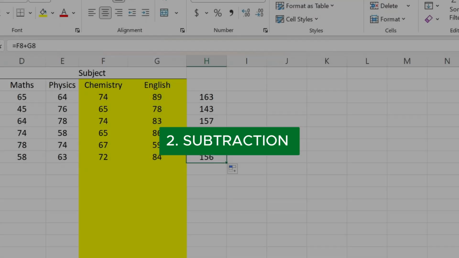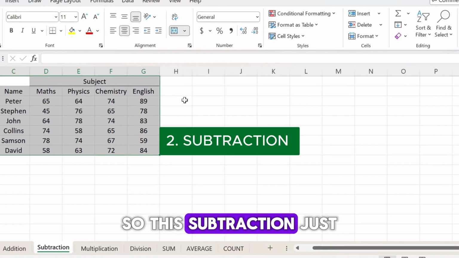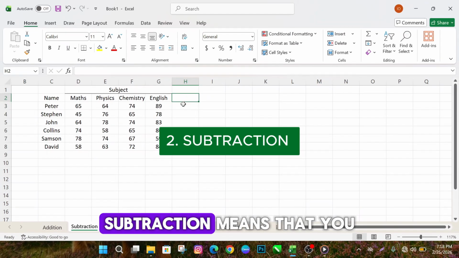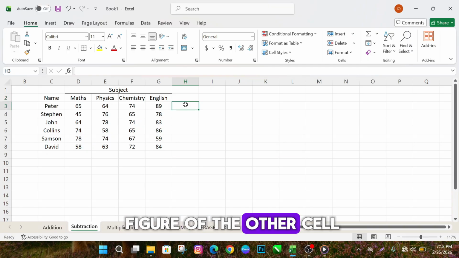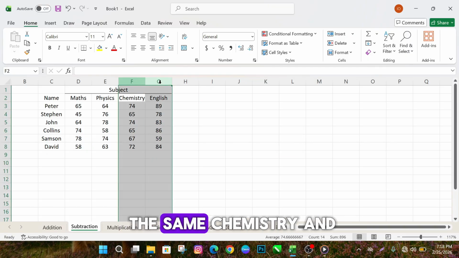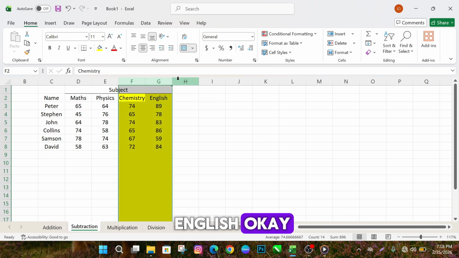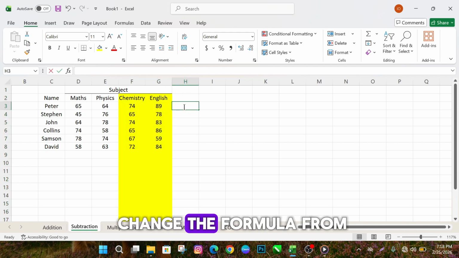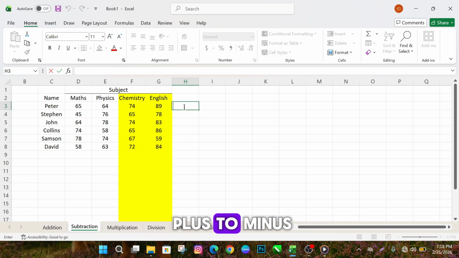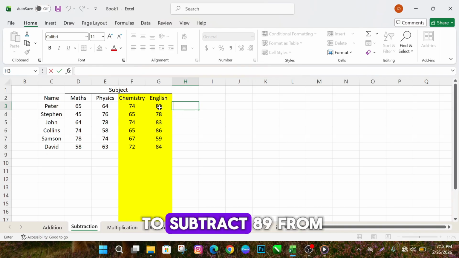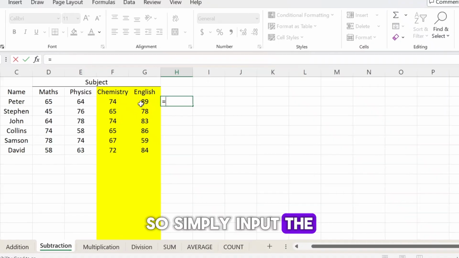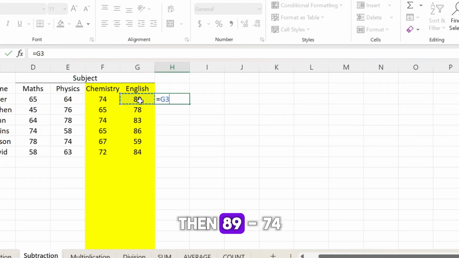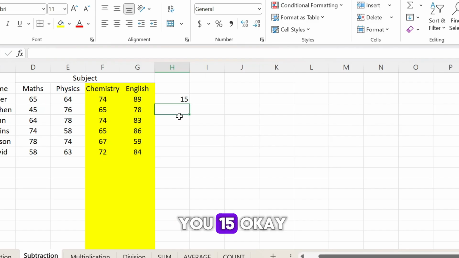I'm going to be switching my tab here. Subtraction works just like addition: it means that you're removing the figure of one cell from the figure of the other cell. Let's work with the same chemistry and English. In this case, we are going to change the formula from plus to minus. For instance, we want to subtract 74 from 89. Simply input the equal sign, then 89 minus 74. Enter, that will give you 15.